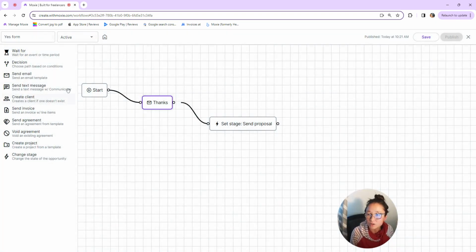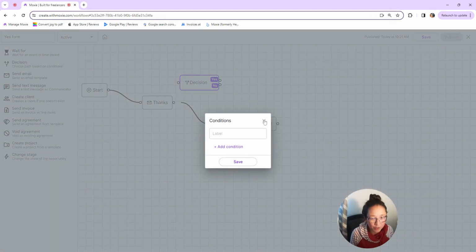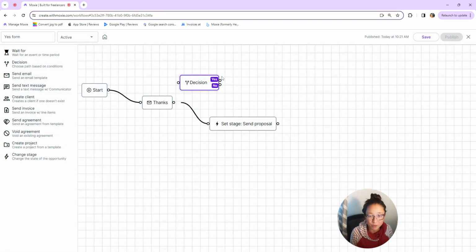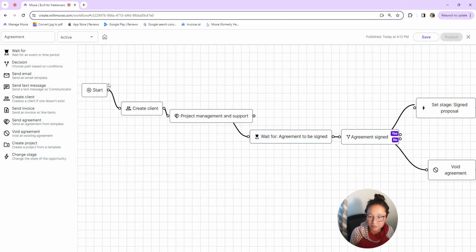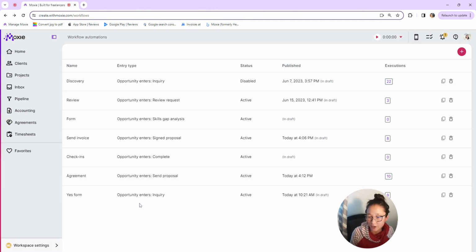You can add in some validation. So you can use this decision node to say, depending on the questions that I asked in my form, yes, I want to have a meeting with this person, or yes, I want to send an agreement to this person. For sake of time, I'm just going to say yes, and then I'm going to change this stage to send proposal. So now I am going to walk through this send proposal. So now this is going to create, so at the end, sorry, I went very quickly there.